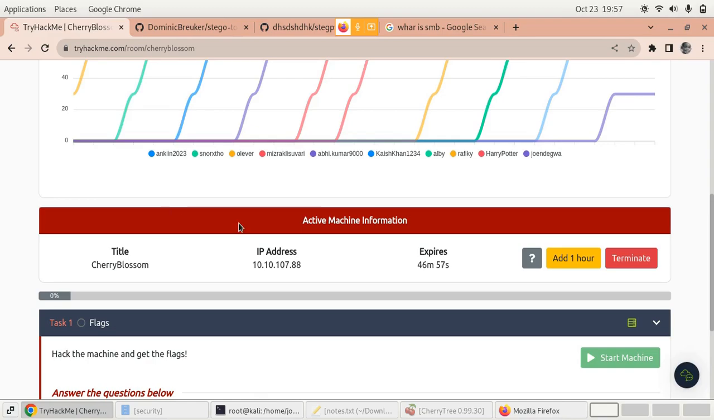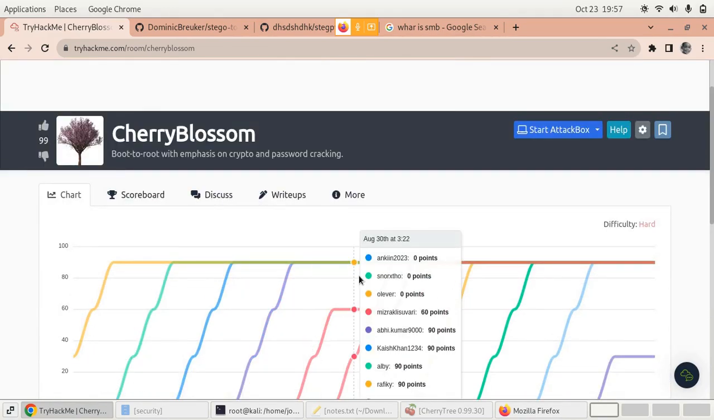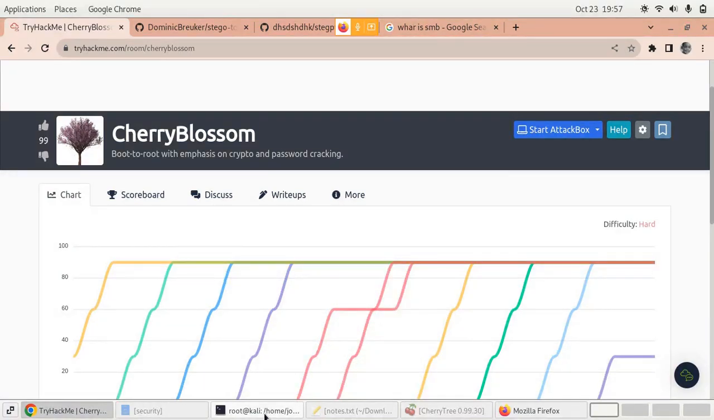We'll go through this machine called Cherry Blossom on TryHackMe, and we'll learn a lot of things, including steganography. That's how to hide information in images, crack some zips, then use John to crack some more passwords, and eventually use Hydra to crack SSH password. So join me as we learn more.